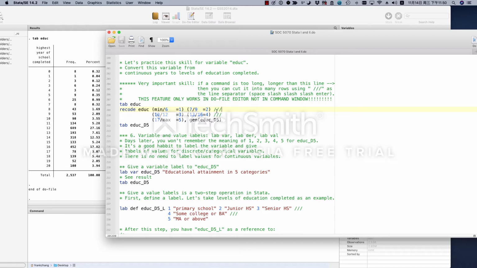If you want to do so in the command window below your output window, you will see a warning. Okay, so I think this feature is very nice if you have very complicated commands, and it's very easy for others to follow as well as for you to debug.